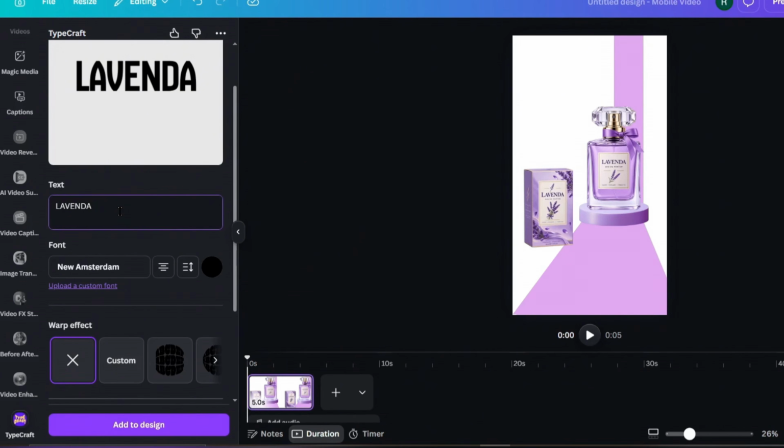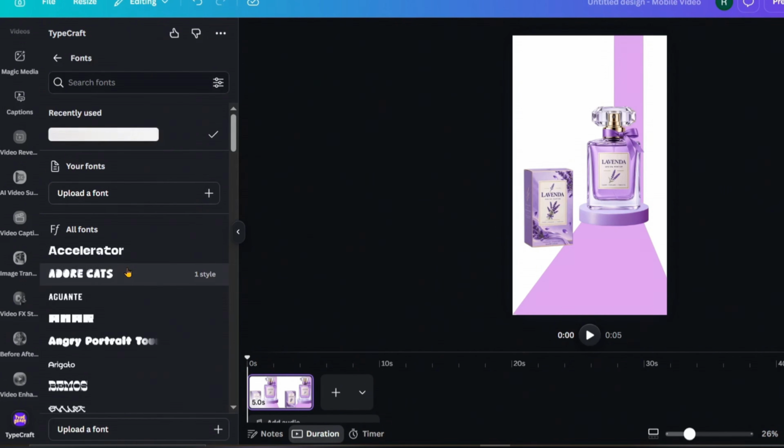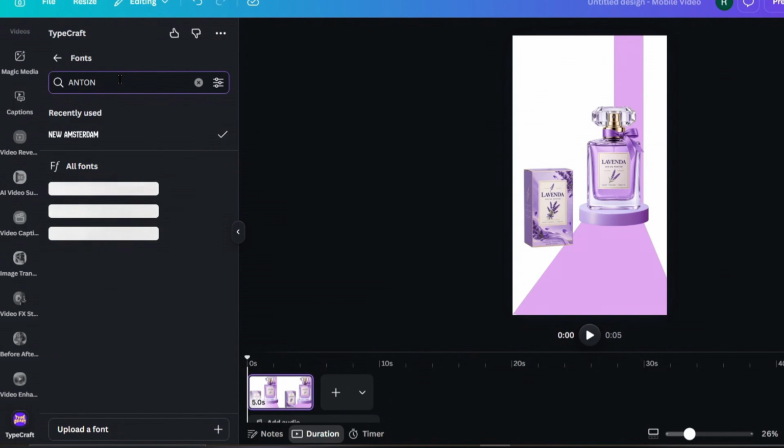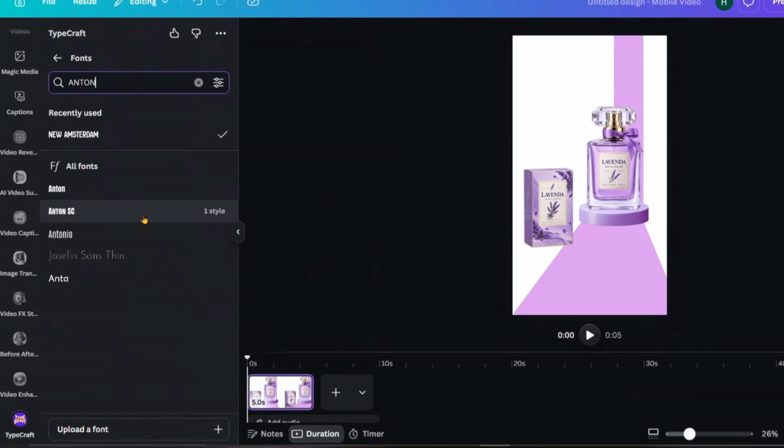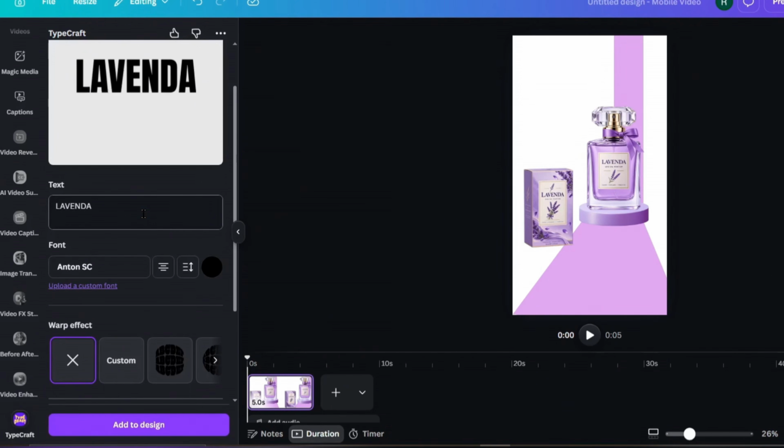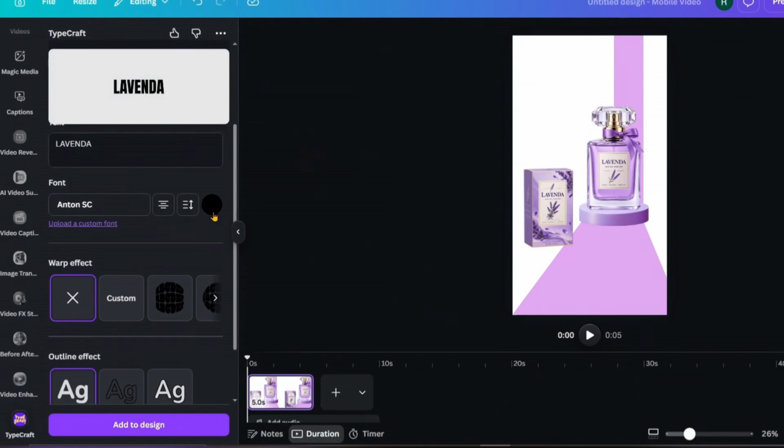Next, change the font to something that fits the design. Search for Anton in the font list. I'm going to use Anton SC. You can also use the regular Anton font. Both work really well for this type of design.